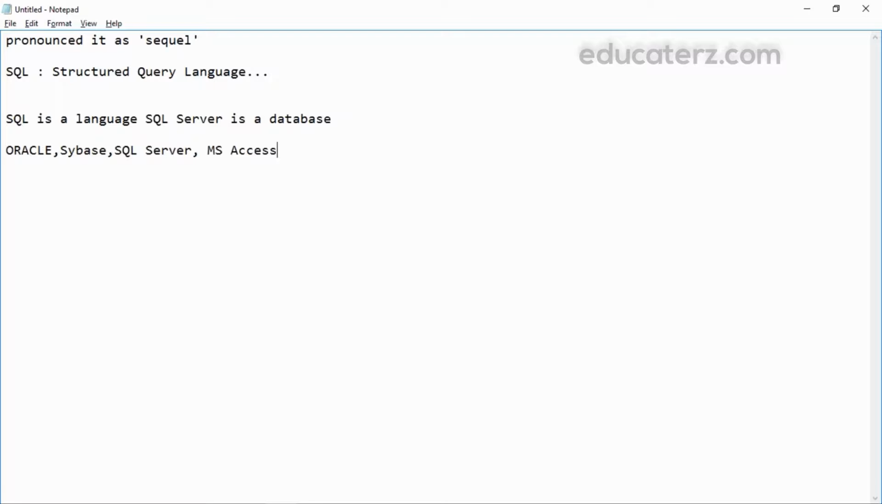However, the standard SQL commands are select, insert, update, delete, create and drop. The most common are select, insert, update, delete and drop. So these are the mostly used standard commands in all the databases, whatever it is: Oracle, Sybase, SQL Server, MS Access.